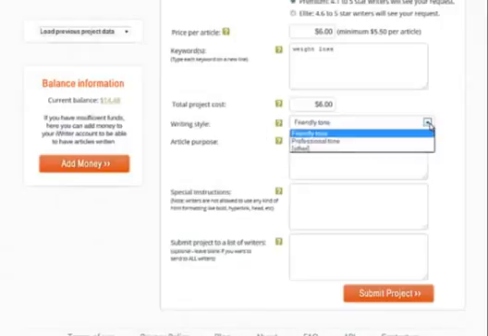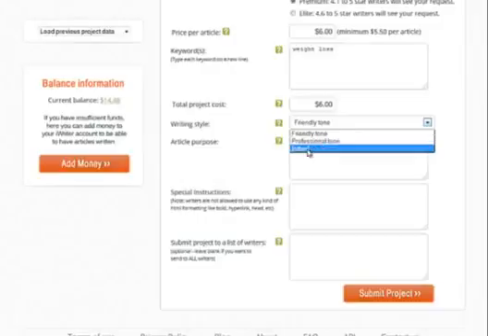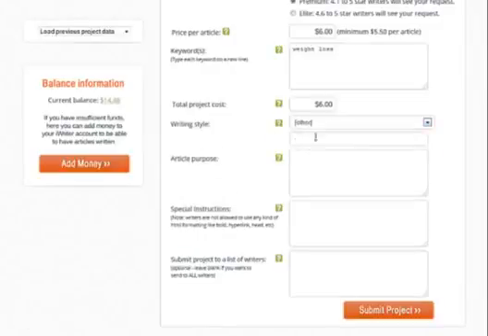Okay, there are various styles you can select: a friendly tone or a professional tone, or you can select other, and you can go ahead and enter the type of tone you wish the writer would write the article in. Okay, next, article purpose. This is where I'll briefly describe what I'm going to be using the article for. This gives the writer directions and indications and sort of an idea on how they should structure their article.